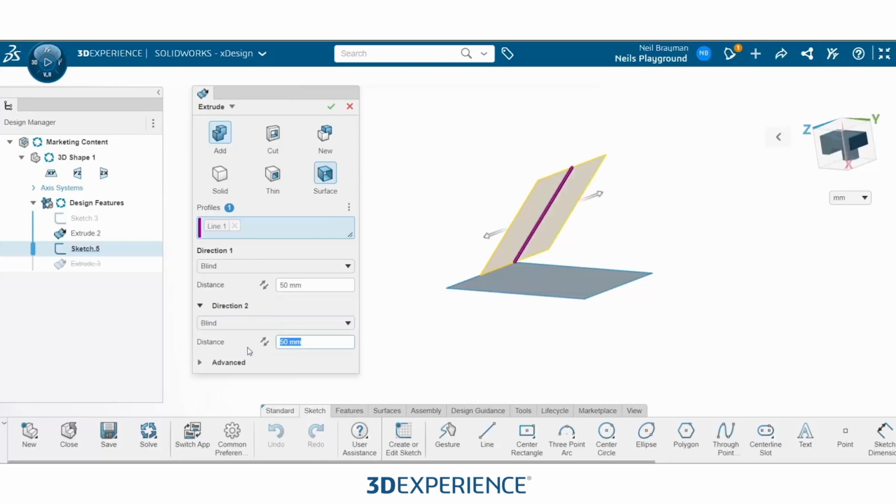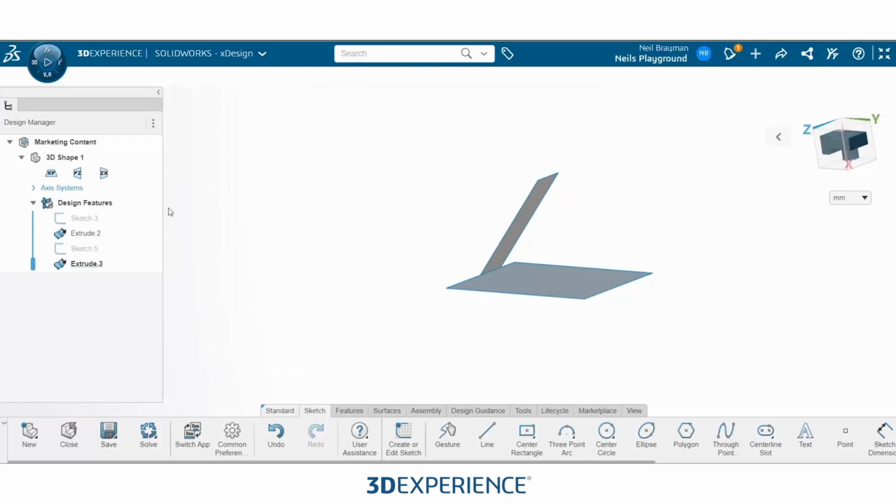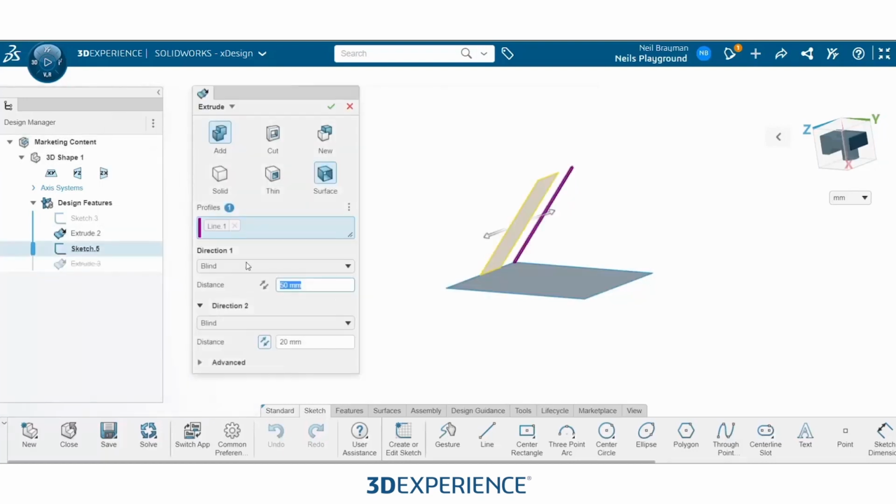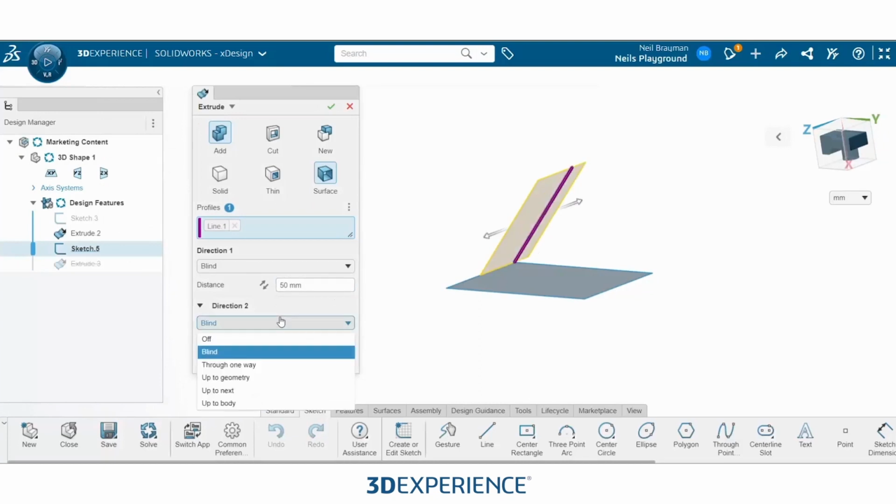For my second direction, I'm going to do a blind extrude as well and change the distance to 20. Notice that if you reverse the direction of direction 2, it actually removes material going in direction 1. Besides extruding direction 2 blindly, you can also do through one way, up to geometry, up to next, and up to body as well. Or just turn it off.